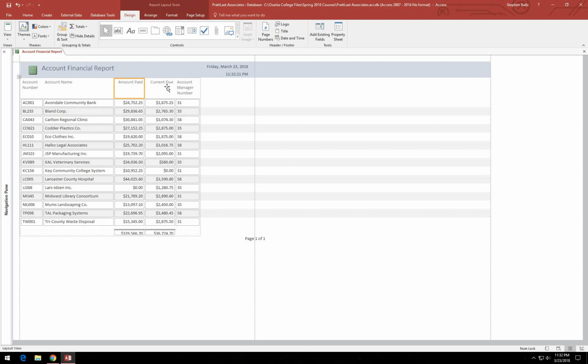And you may have to do the same thing for the current due field. On mine, I already have the total showing for the current due field on my report. If you look on yours and see that you don't already have the total for the current due field, then you'll have to go through the same process. Click on current due, then click on totals, and then click on sum. Make sure you have the sum of both the amount paid field down here and current due.